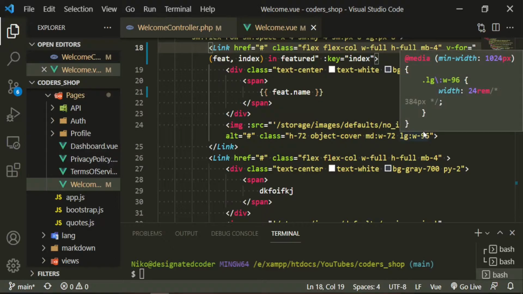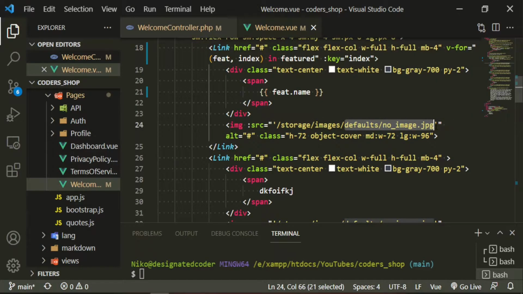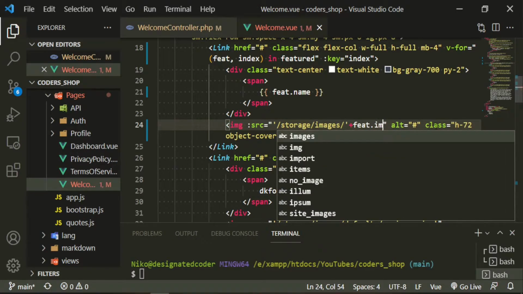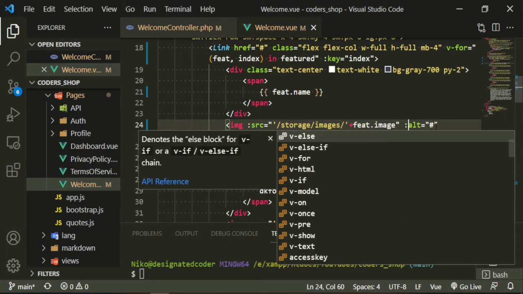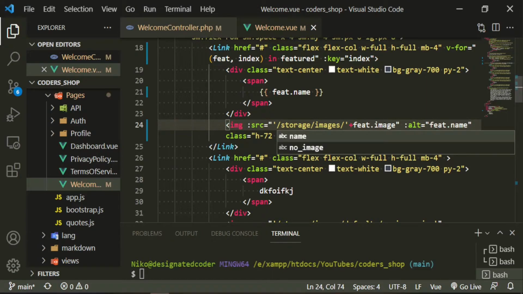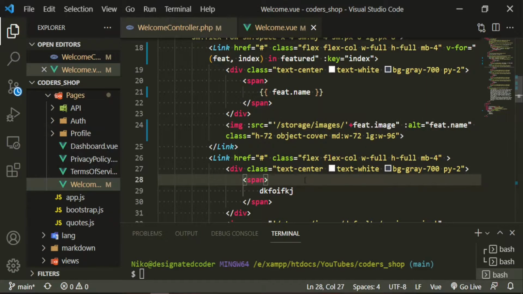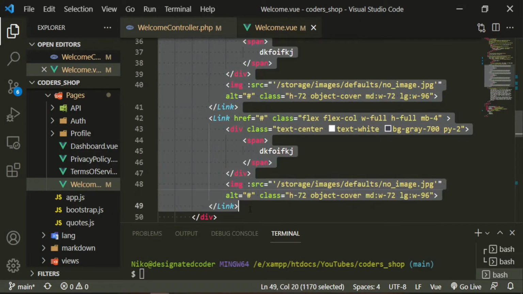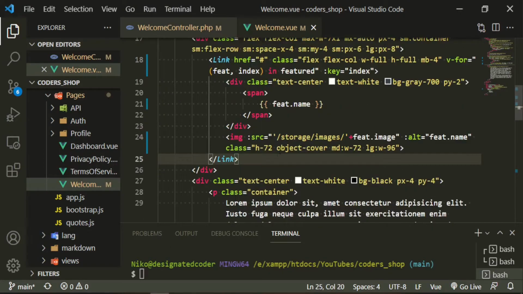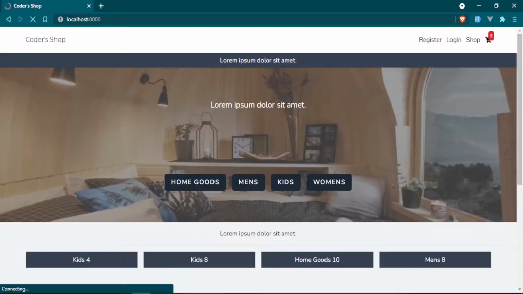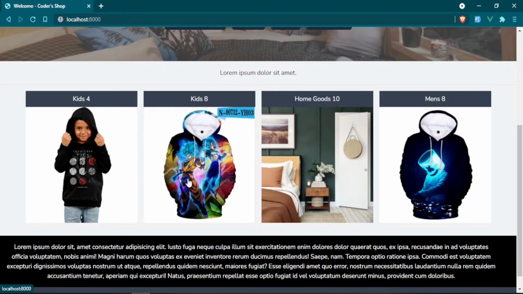So let's get rid of this right here. We'll add the image, and then our alt will be feature name, and that should be good. Let's go ahead and get rid of these extra ones. And now let's check the browser and see if that worked. Okay, cool. We have our images, and we don't have any links yet, but that's fine.